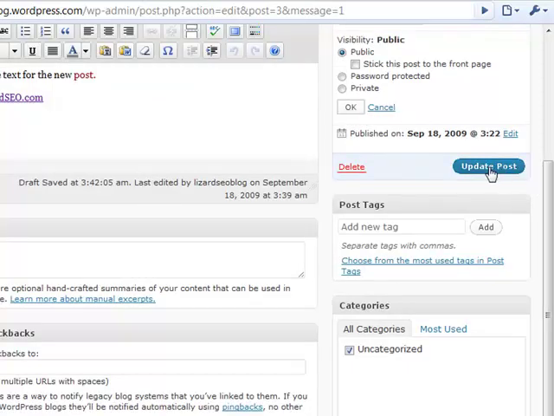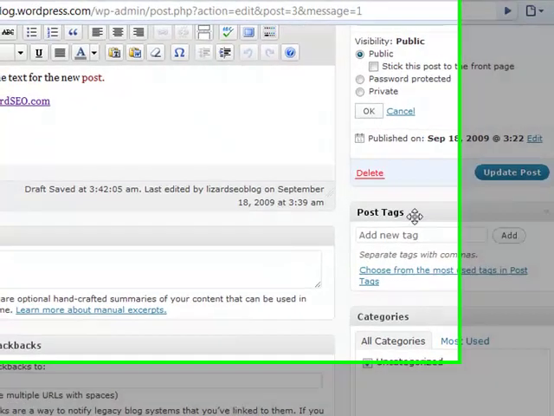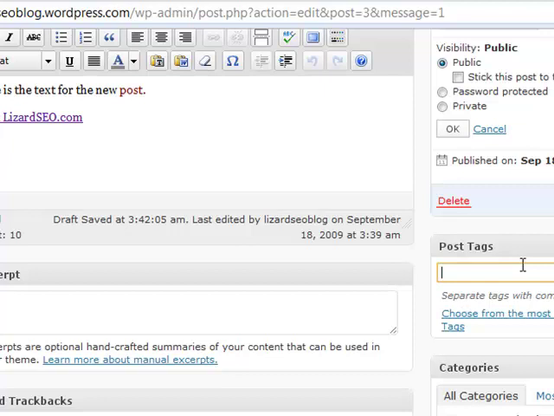Again, here's your update post button. You also have a delete button. Now these tags are important. These are kind of like keywords. Really the tags are going to be used if your blog has a search feature. These tags are going to be essential for people to find the content on your blog. So for every post and page that you write, you're going to want to put a tag in there that shows people exactly what's on that post so they can easily find it and search your blog.